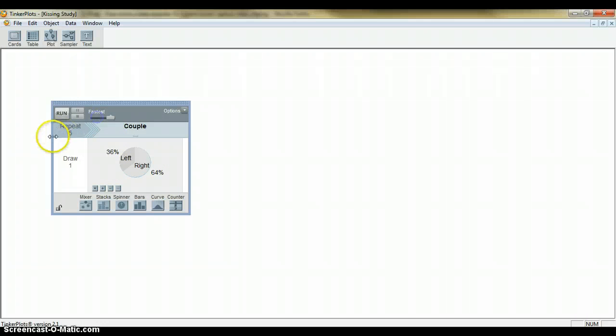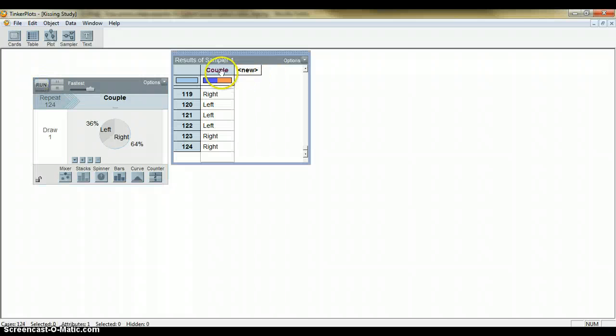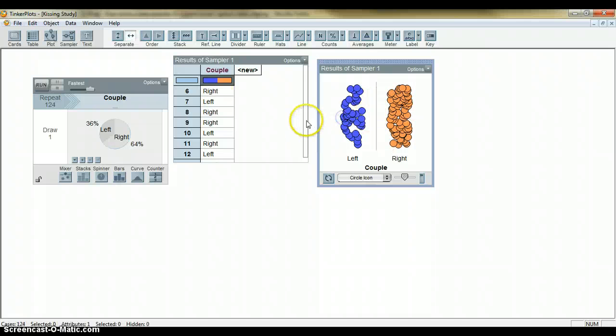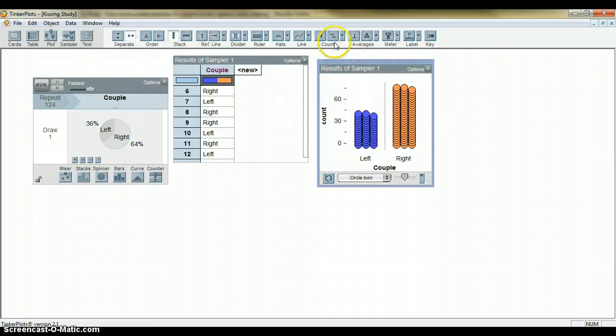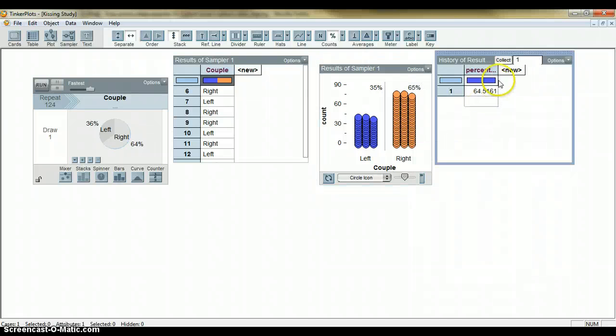So I'm going to change this to fastest, and then since we have 124 couples, we're going to change this to repeat to 124. So that simulates our sampling, and we're going to run this. This simulates one sample of 124 couples, and we have a plot, and we'll split up the left and right. And we're supposed to collect the percentage of couples who lean to the right. So I click on the percentage and then click on this 65 here. It might be different in your case, this is a random sample. So we collect the statistic, and then we're going to do this 499 times.